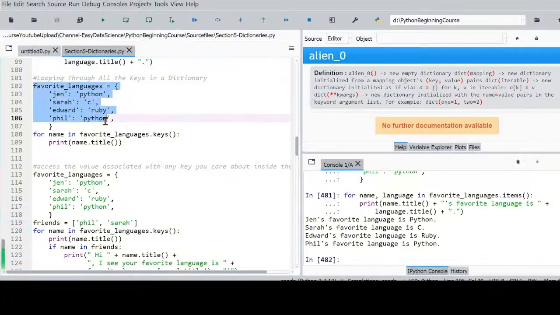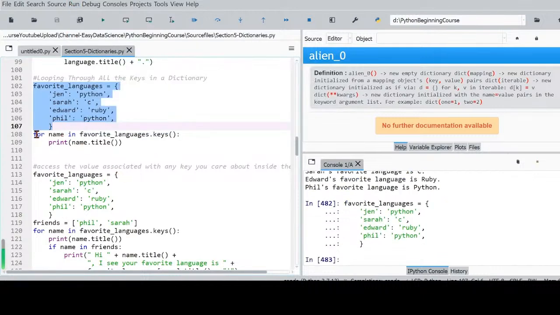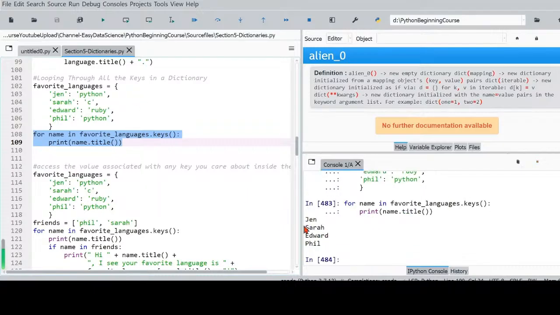So this is a dictionary. Then a for loop in the dictionary's keys attribute. Then only the keys, the people's names, are printed out.